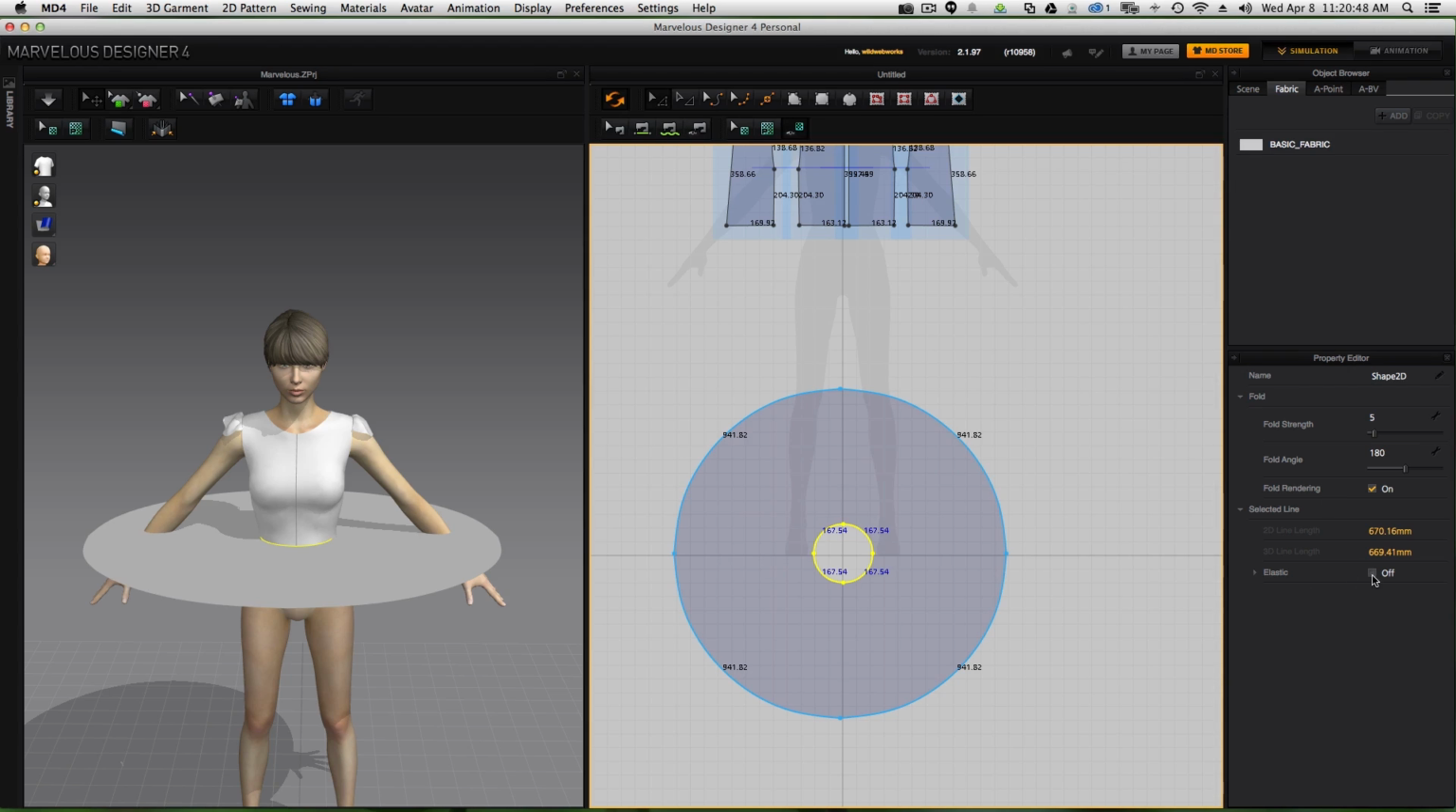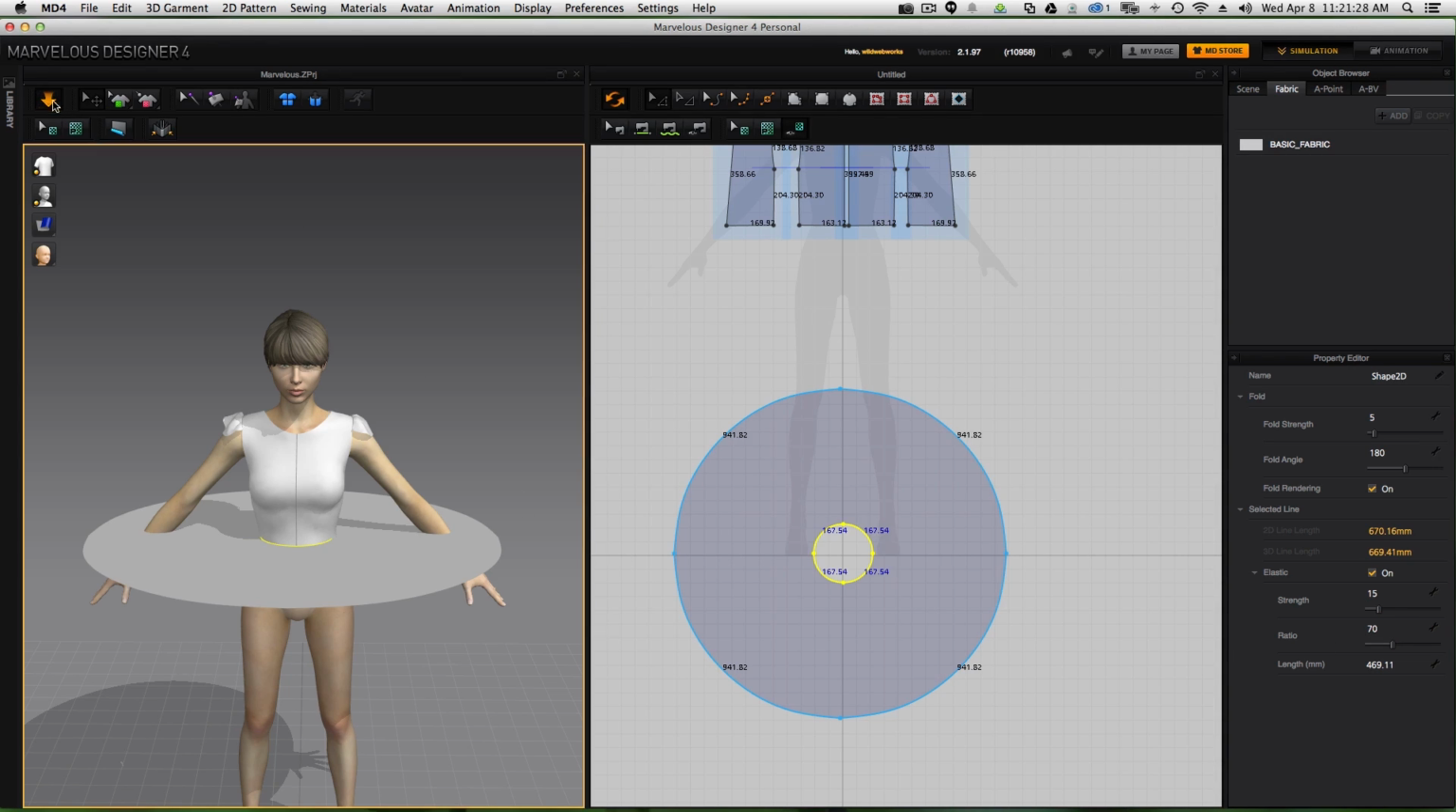Select the little checkbox next to Elastic to turn it on. You'll see that we have 3 settings in relation to the elastic. We want this elastic to be pretty tight just to keep our skirt up. So set the strength to 15. You can type in the box or use the little slider. We'll set the ratio to 70. Now we'll come over here and simulate again.